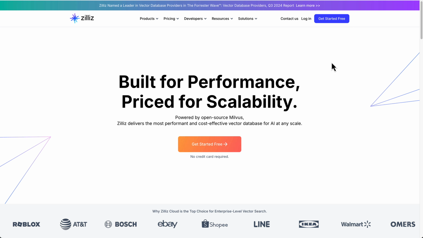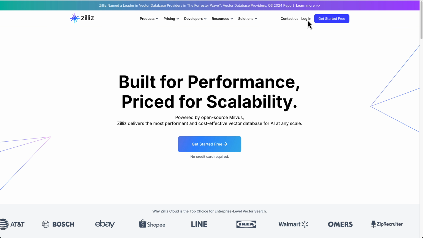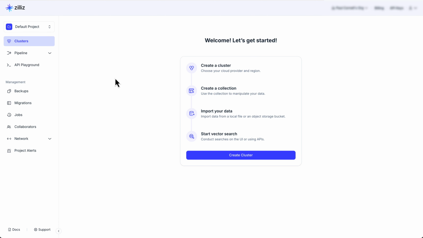Let's begin by logging into your Zilliz account. From Zilliz.com, click Log In. I've already signed up for a Zilliz Cloud account, so I will continue logging in with my Google account. I'm now logged into my Zilliz Cloud account.